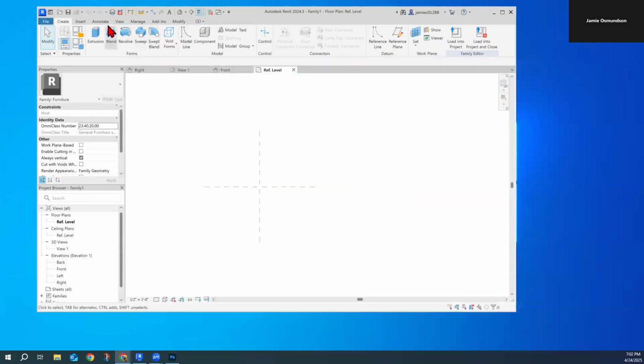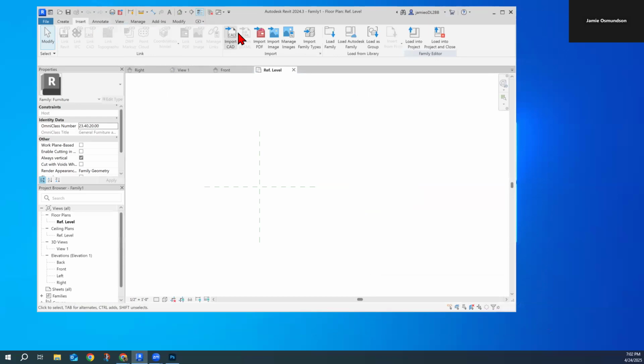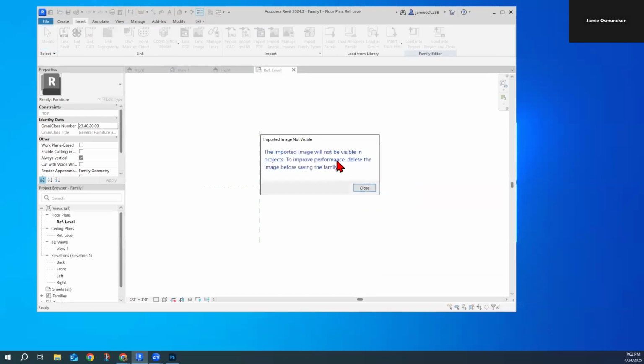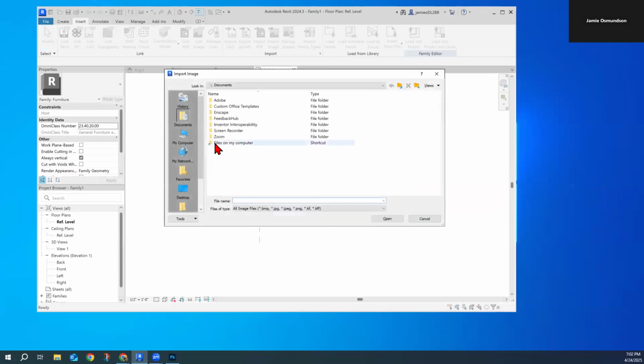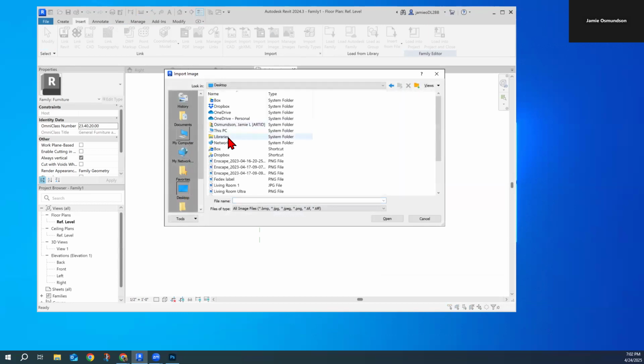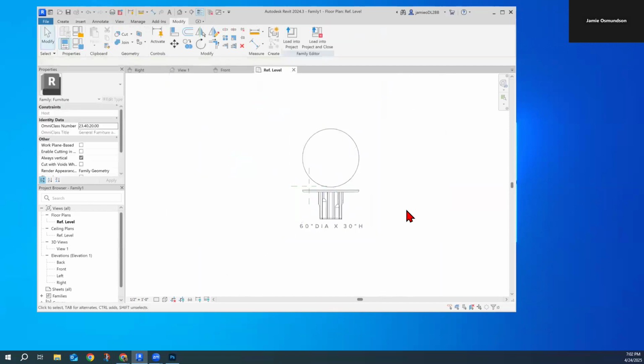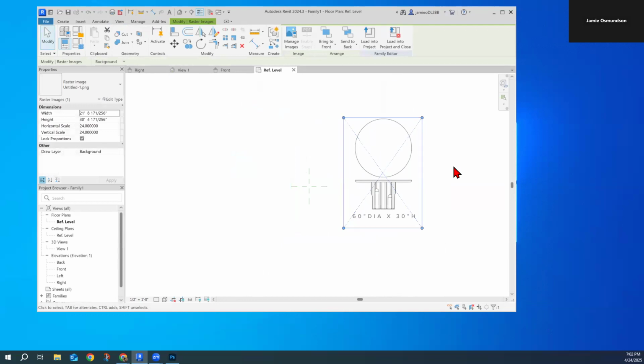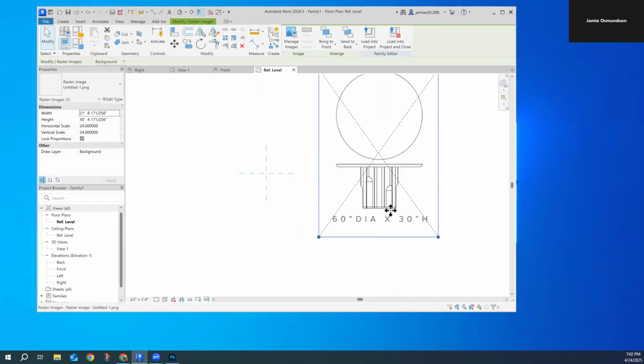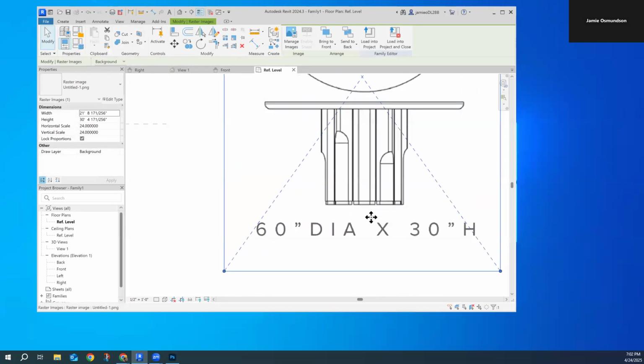So first I'm going to import my image file, which is fine. We don't want it to be visible in projects. This is the image. Okay, so there's my table. That's got a really nice elevation and plan view.